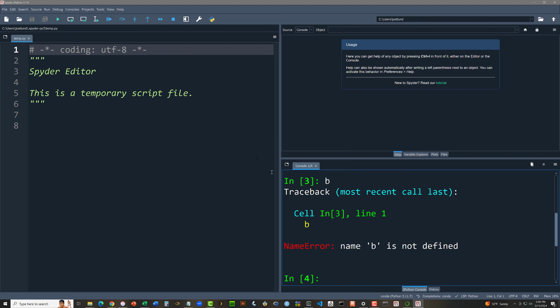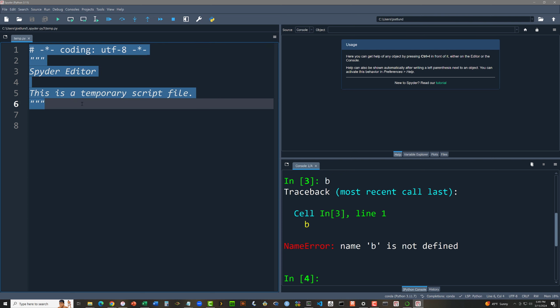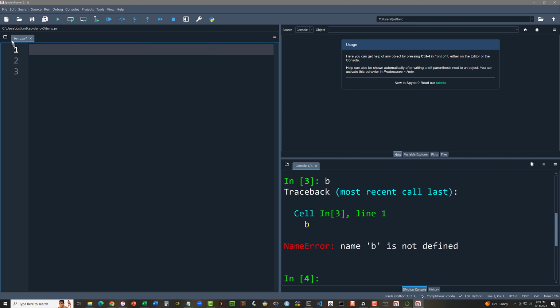The advantage of having the code file in the left side as well as the shell in the lower right side is that you can write programs and see what they do when they run all on a single screen. Let me erase all this mess that's currently here. This is in a file called temp.py. .py is the extension for program code.